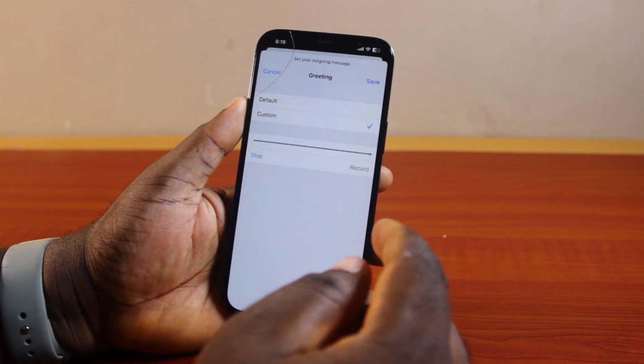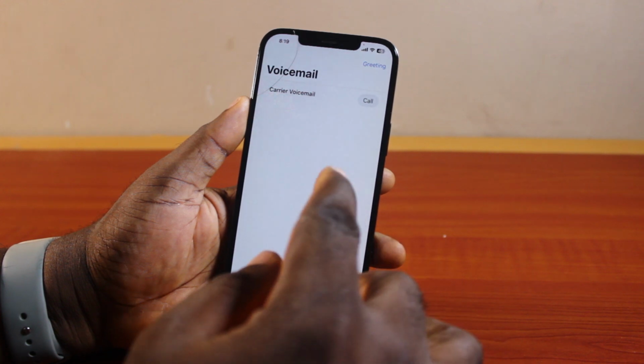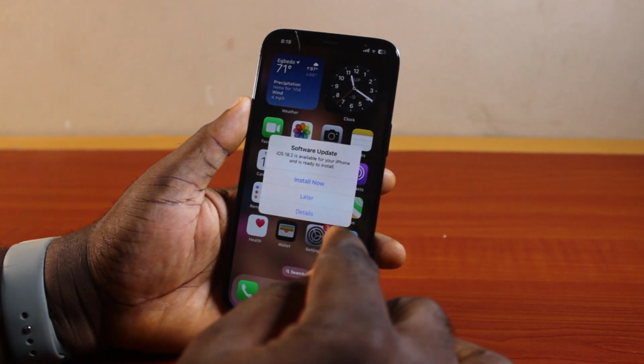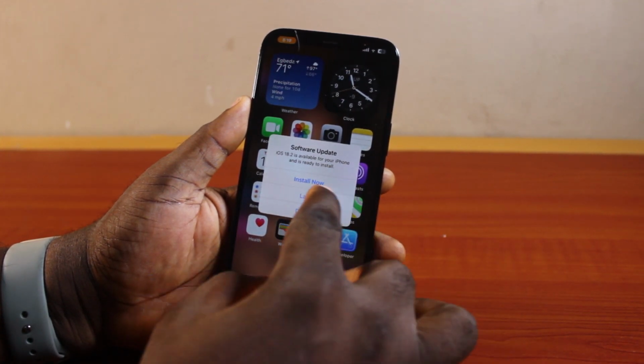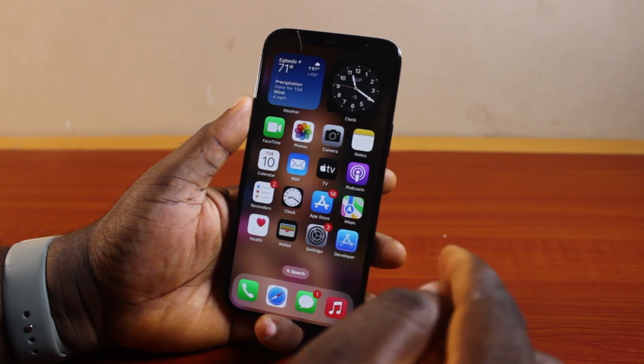Thank you. And then once you're done, go ahead and click on the Save button. Then you're good to go. Then when next you have an incoming call that is forwarded to voicemail, the person will be able to listen to your custom voicemail greeting on your phone, and then you are good to go. So that is basically how to change voicemail greeting on iPhone.